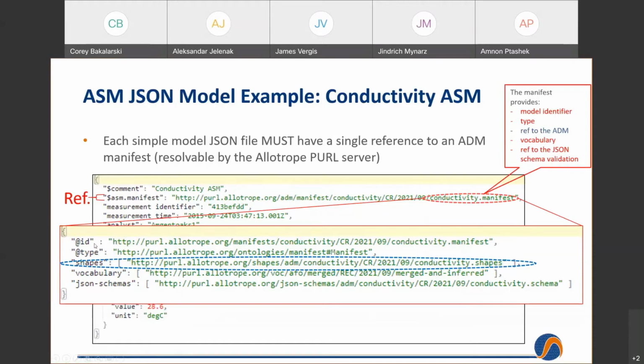So we see the identification, which is conductivity.manifest. We see the type, it's a manifest file. We see the SHACL shape file, which was defined for the ADM, conductivity.shape, and we see the vocabulary, and we see the related JSON schema for validation, conductivity.schema. So this is the linkage. It is important to understand. This property is the linkage between the ASM and the ADM that allows us to do the transformation back and forth, as we're going to see in a moment.